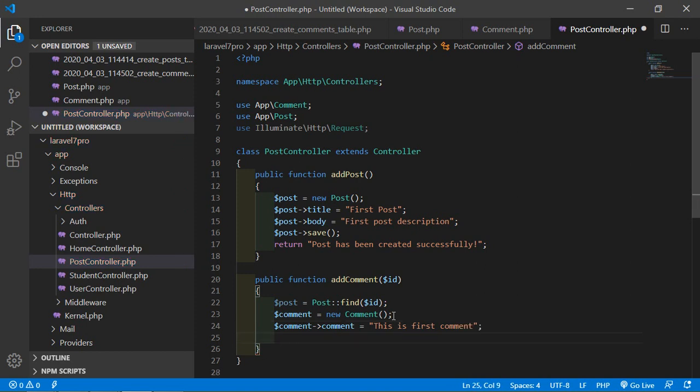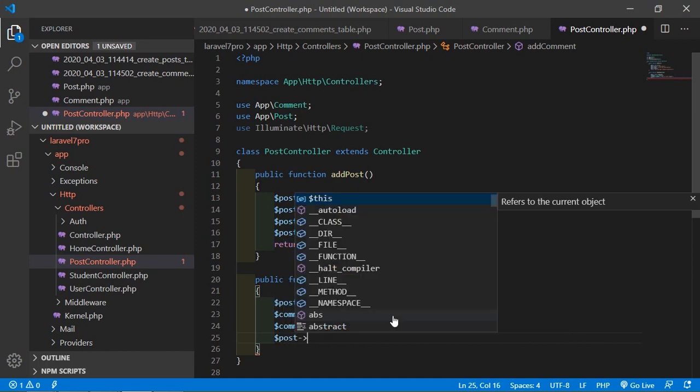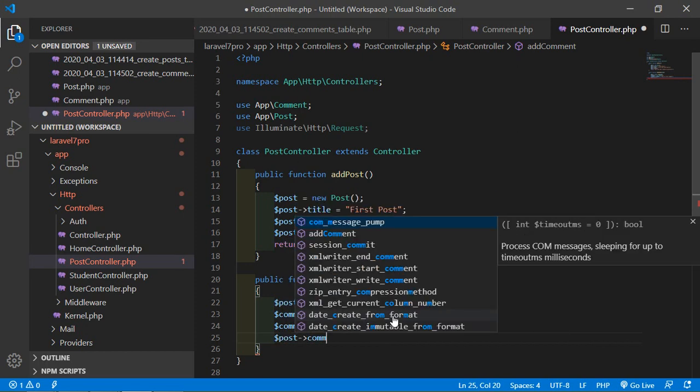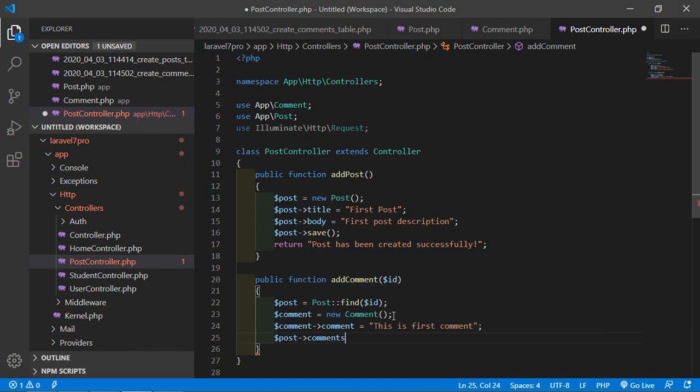Alright, now save the comment. So just call $post arrow comments and call the save method. Inside this save method, just pass here $comment.